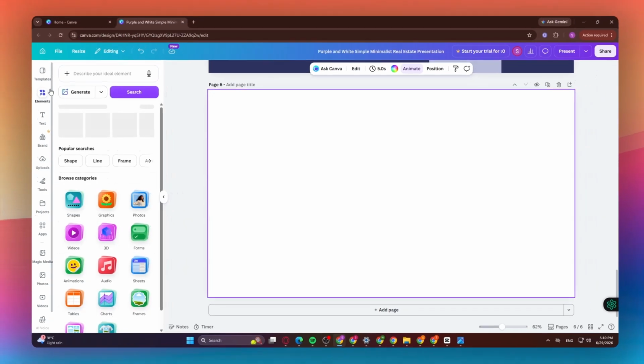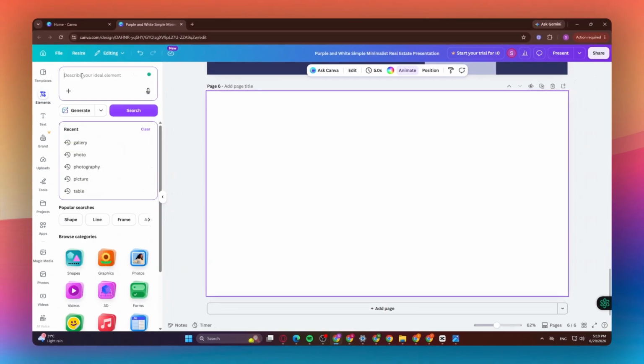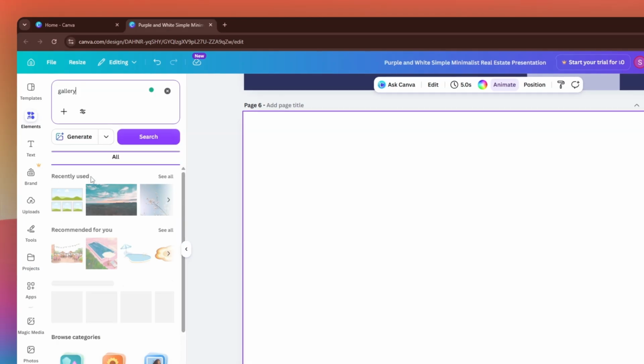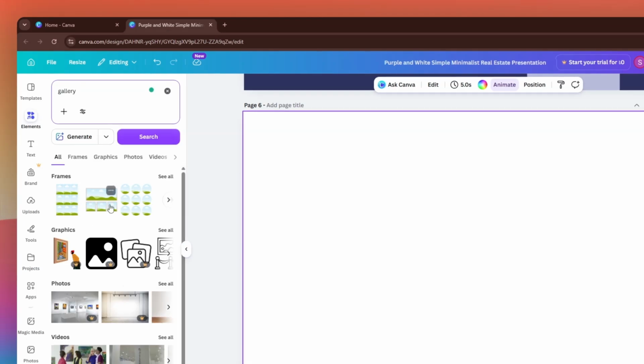Next, open the Elements tab on the sidebar and enter a description in the search field to find the gallery feature you'd like to add. Choose the gallery option from the list to insert a pre-made gallery into your design.